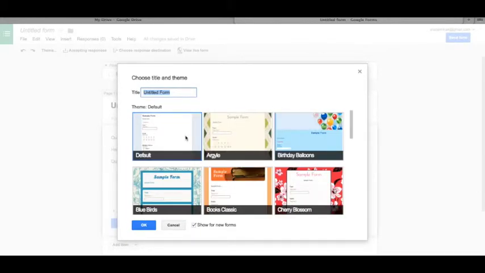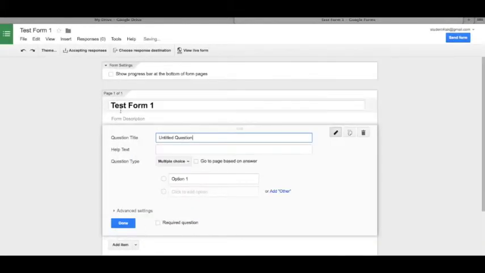We're going to go with default, and then we're going to name this form what we want to call it, and we're going to call this Test Form 1. Really generic, awful name, but it is a test. Here we go. Hit OK, and that'll bring us here. You can see there's that title.